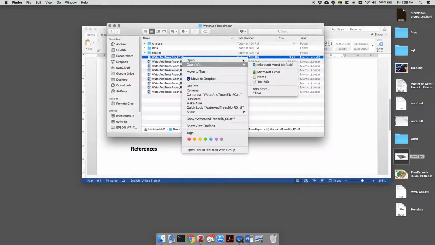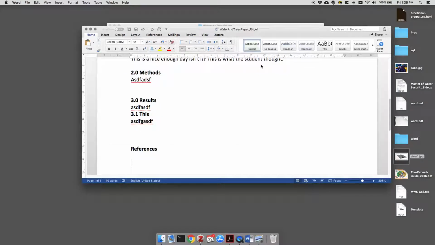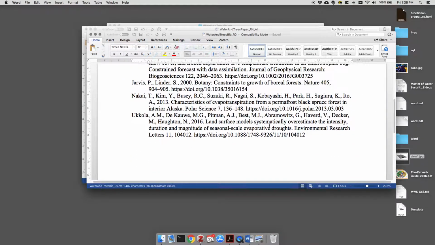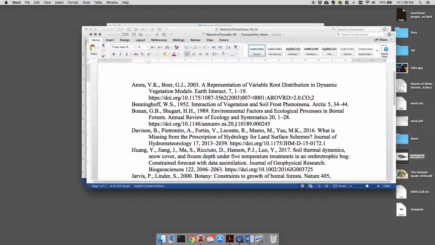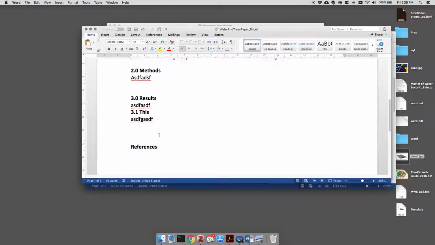You can now close Zotero, and if I come to my folder, here it is. I can open it in Word. So this is the bibliography file I just created. Let's open it in Word. And there it is. This is the bibliography for the papers I just had in that library. What I'll then do is copy it and paste it into my references section.